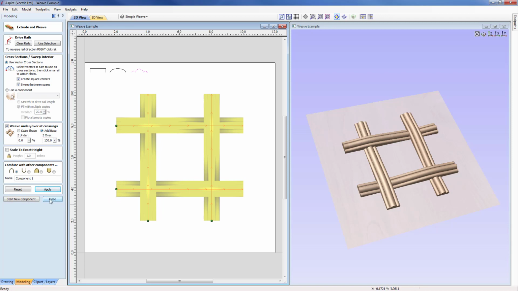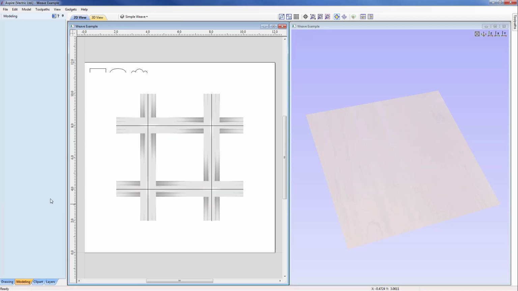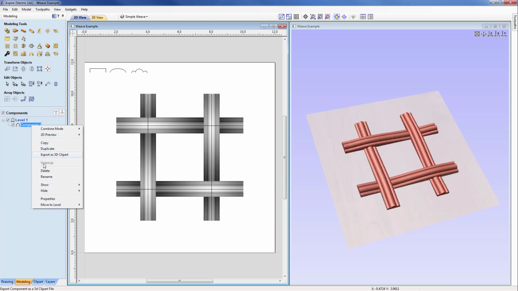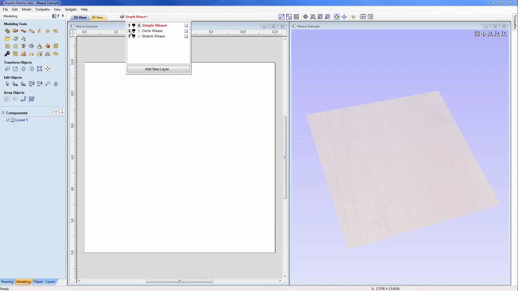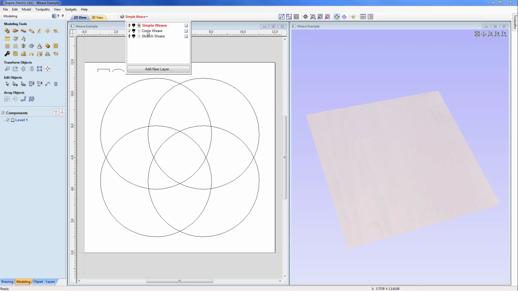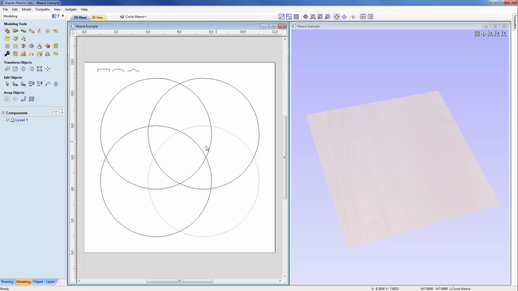So I'm going to close out of this form, and we're going to just delete the component that we've just created, and then come back up to our layers, and I'm going to switch off the simple weave and switch on the circle weave and make that the active layer. So now we have a series of drive rails all overlapping. It was created by initially taking one circle and then mirroring that across, and then mirroring it from top to bottom to create the bottom two.